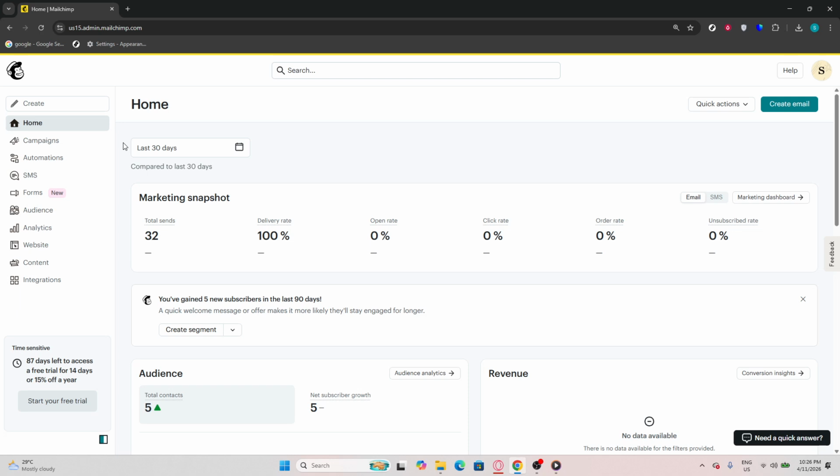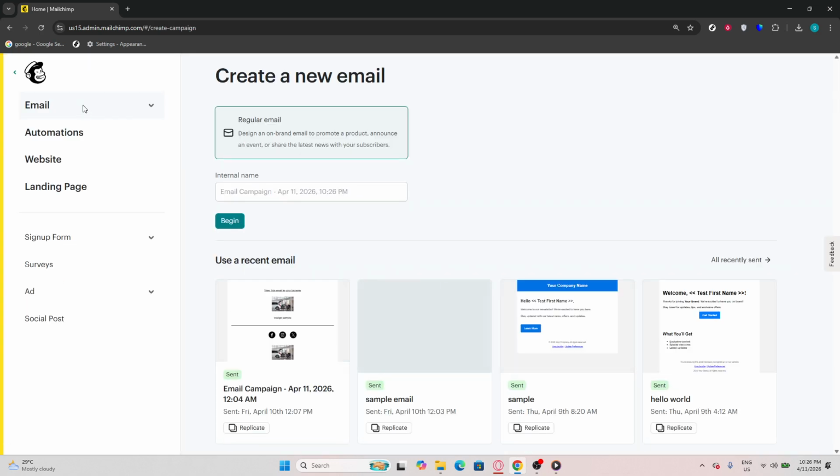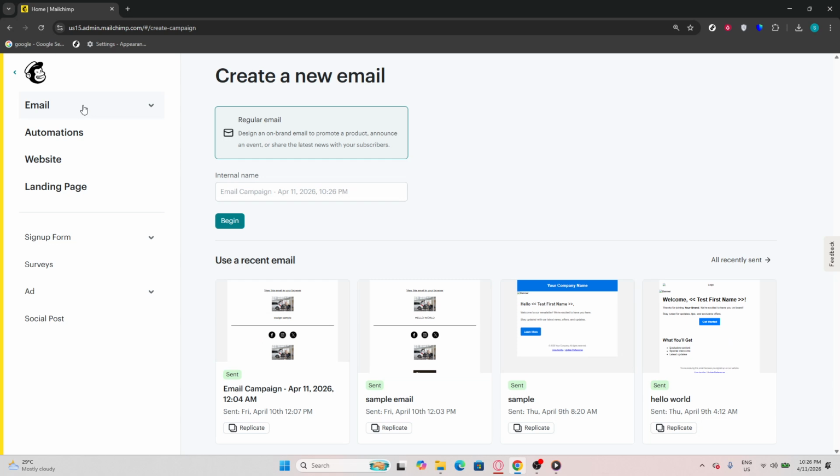Next, locate the Create button. This is typically found on the left side of the screen. Clicking on Create will present you with options to start a new campaign, among other features. After selecting this, you will be directed to the campaign creation interface.